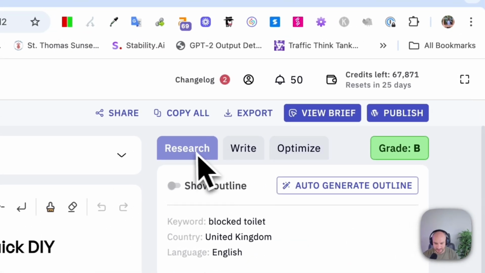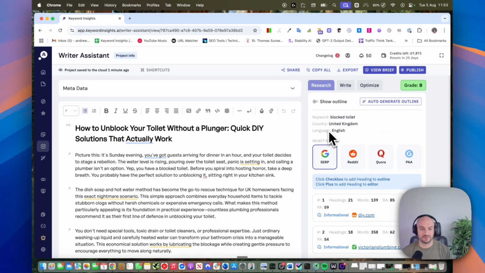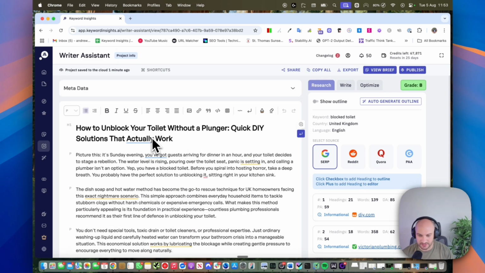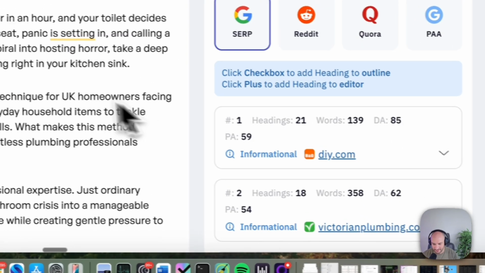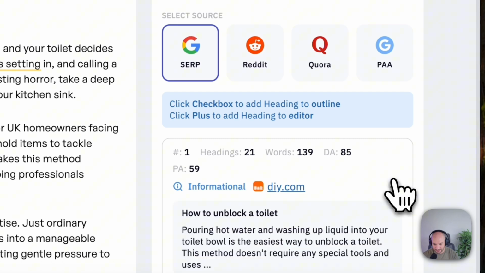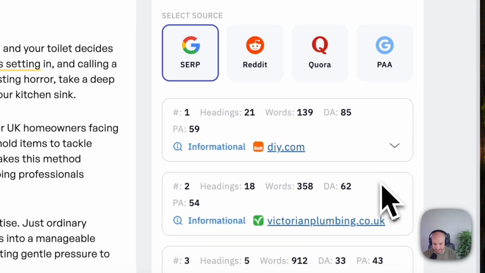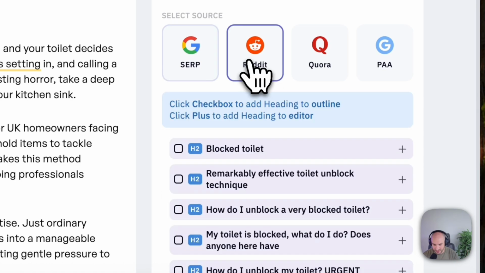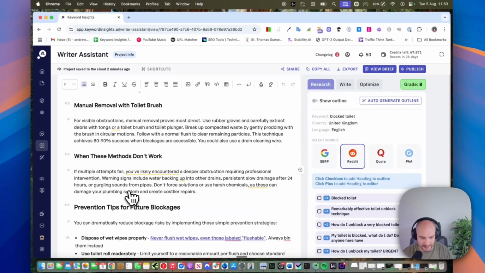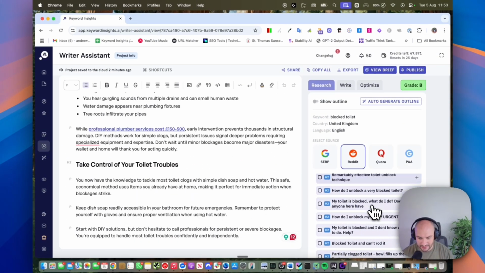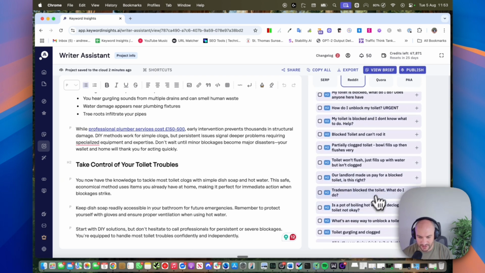Now, there's three tabs. So the research tab allows you to go and do more research. So you're reading this and you might go, I just want to double check we've made sure we've included everything. So you can scroll down here and you can view all of the top headings again. So you can just make sure that that's in here. You can see all of them. You can see the Reddit questions people have asked. So you might come down and add other FAQs and then look at some of these Reddit questions and make sure we've got them in there.